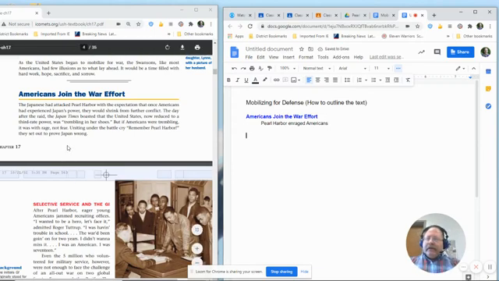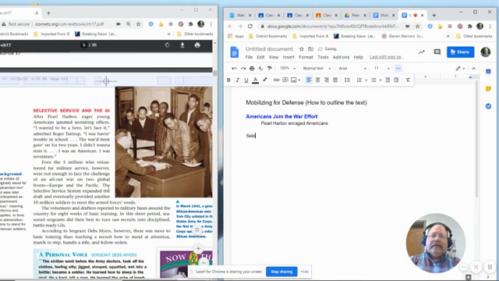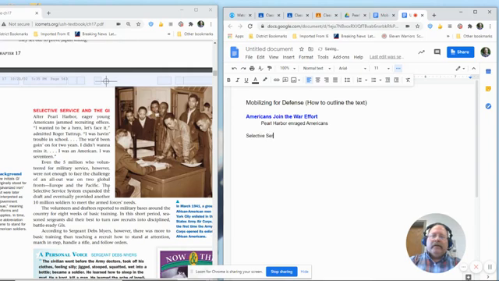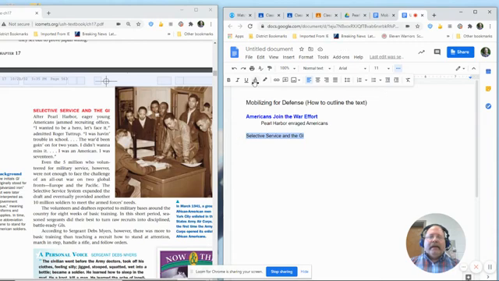Now you see that we're going to start with the subheading in red. So I'm going to type that in red: selective service and the GI, which is another word for American soldier. And we're going to make that red. Now I'm going to have to change this back to black again. Okay.